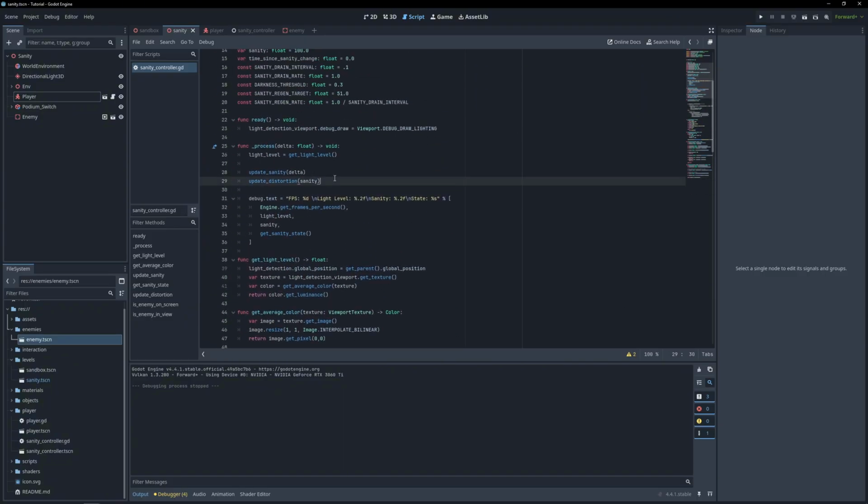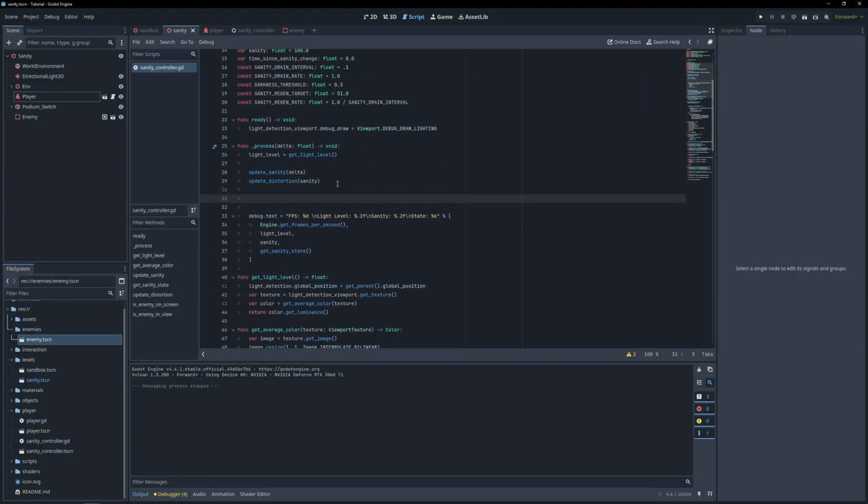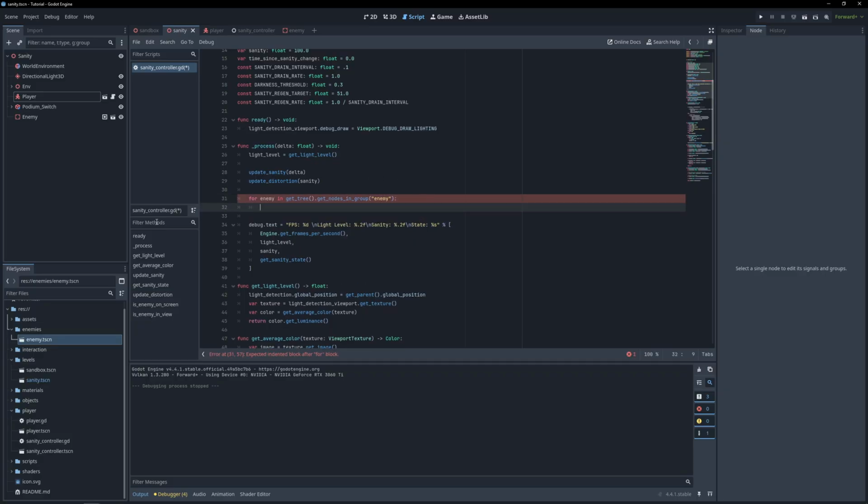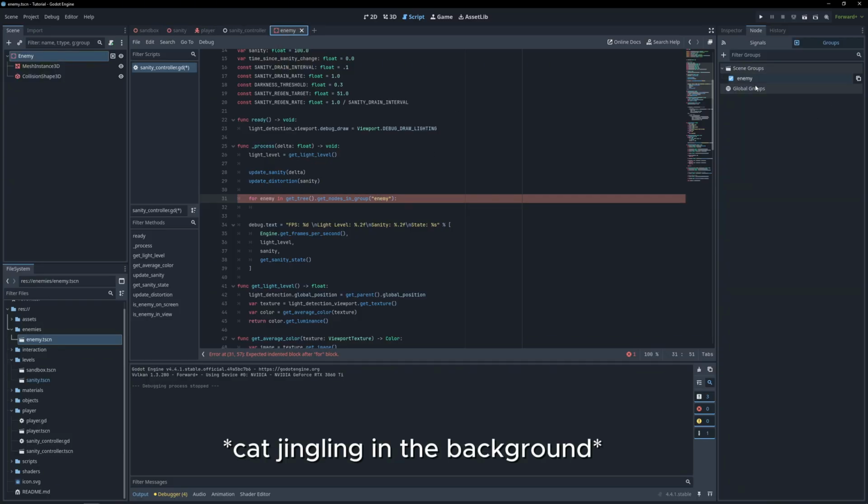So let's go ahead and go up here. And after we have updated our sanity, we need to do for enemy in get_tree().get_nodes_in_group("enemy"). The reason we're doing this is because this is going to get every single node in the scene tree that is in the group enemy. So remember, our enemy is in that group. That way, if your horror game has multiple different enemies, maybe you have 3 or 4 monsters on a single level, all of them will be accounted for in this sanity calculation.